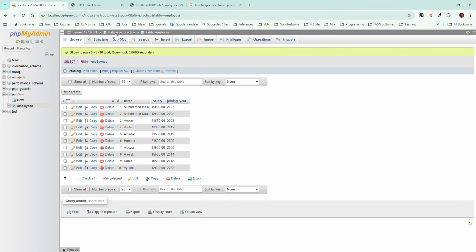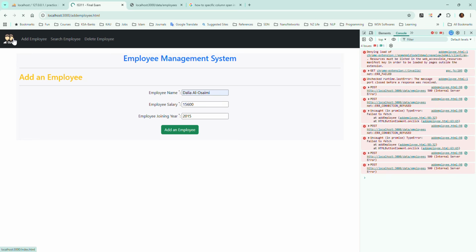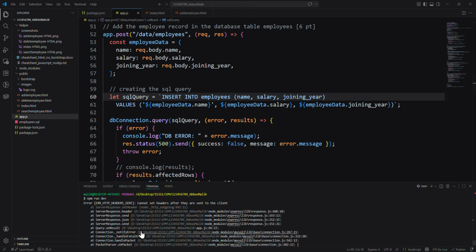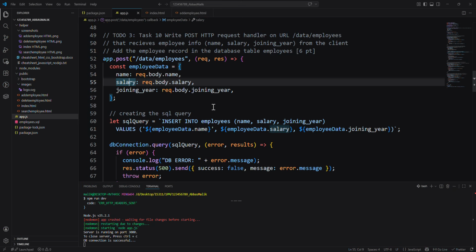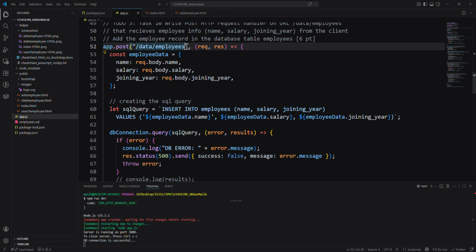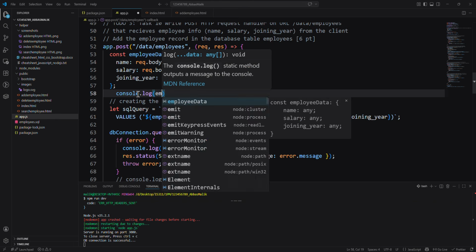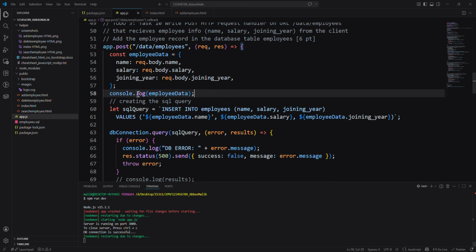Let me go back to the original. We press Ctrl+S here so that we can rerun our server and then refresh it. We are getting the information out of the employees data. And when we go to employees data, the request is coming in. So let me again use console.log. We want to log the employee data and see what is actually going on.